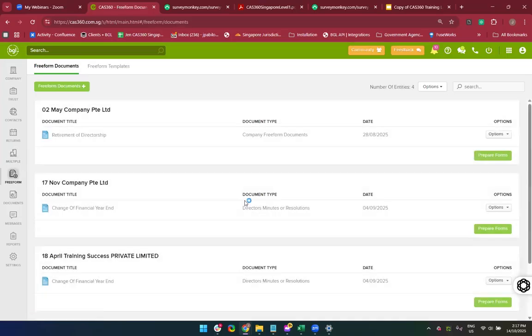Freeform documents. This is where you can store your templates for documents that are not prepared by CAS 360. By default, there are standard documents produced by the software itself. But if you're not able to find that within the software, or you have your customized version, you can create the template and save it under Freeform.